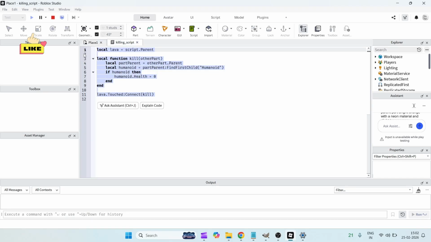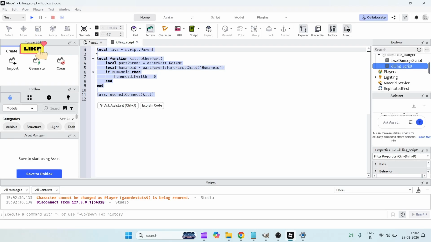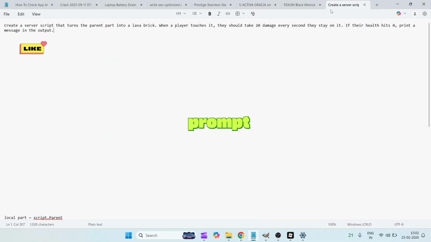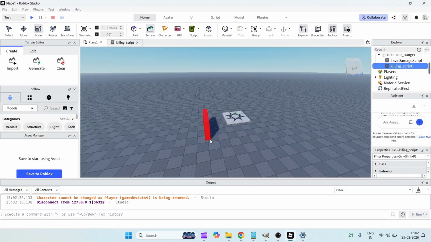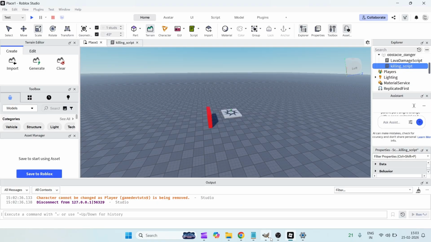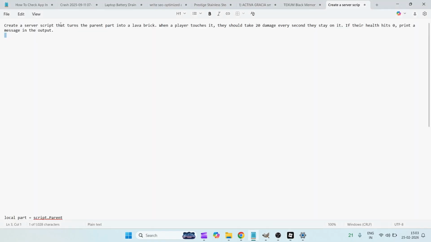Anyway, I'm going to explain this script later, but first let me use a small AI scripting for which I have used the prompt here. See here: create a server script that turns the parent part into a lava brick. For our scenario, the parent brick means the AI's code will be kept under this object or this part. So this is the parent. I'm asking the AI to create a server script that turns the parent part into a lava brick. When a player touches it, they should take 20 damage every second they stay on it.